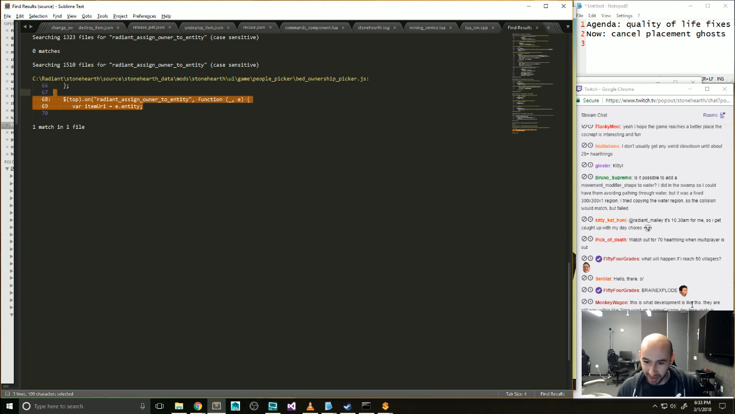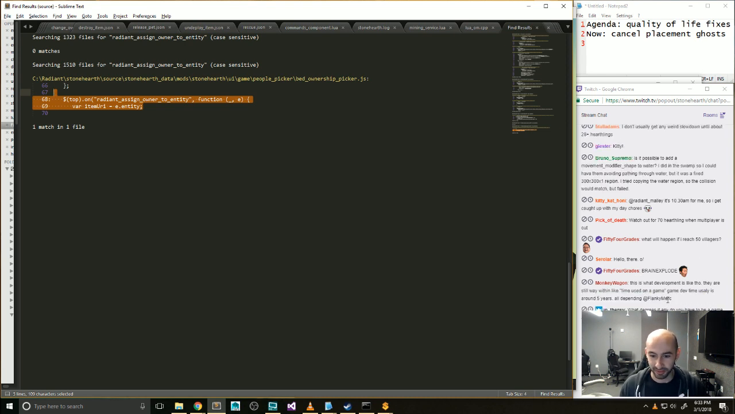Monkey Wagon, this is what development is like though. They are still way within the time used on a game dev. Usually it's around 5 years. Yeah, game timing differs between games, and the fact that we are doing it through early access exposes a lot of the internals that you just never happen to see in typical game development.